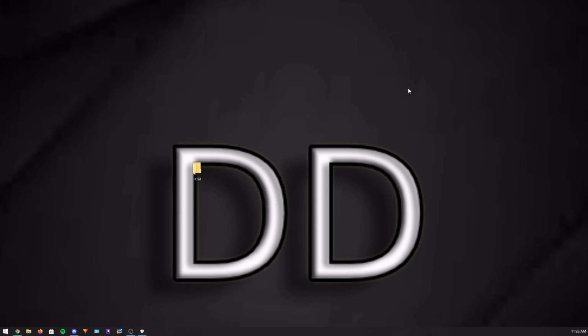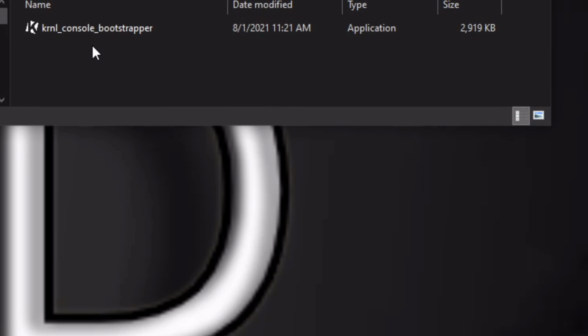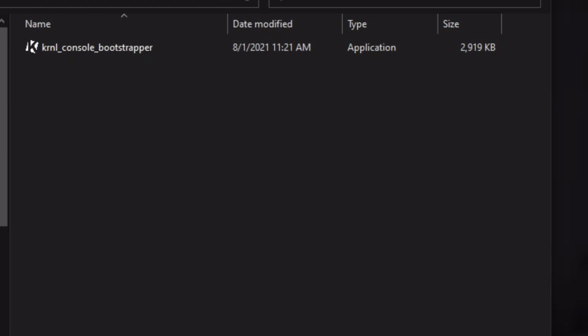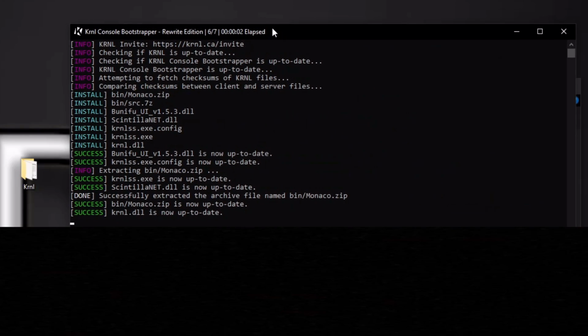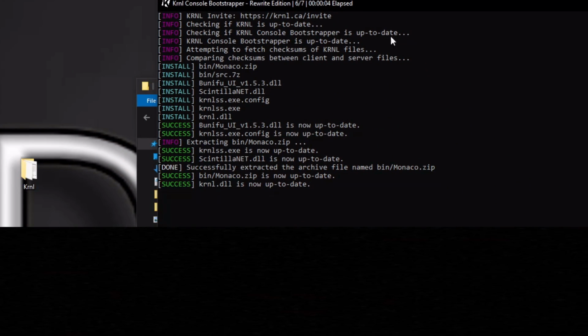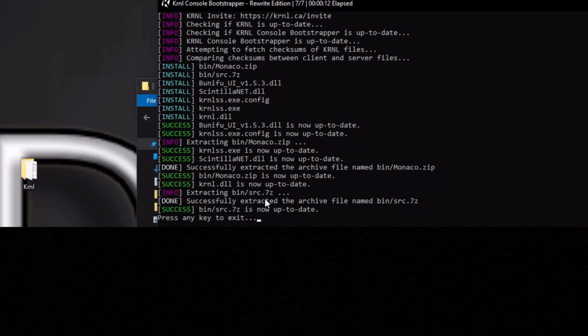Inside of this Krnl folder now, we're just going to have this little bootstrapper in here. I'll make it a little bit bigger for you guys. When we double click this, it's going to run. Just let this run, and it's going to download everything that you need. It's just going to show you it's installing all these things.